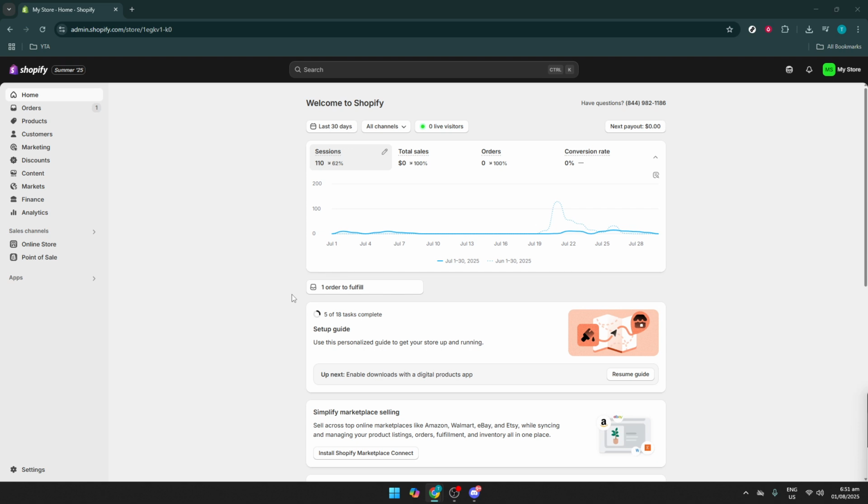Let's dive right in. Begin by navigating to the Shopify admin dashboard. This is your central hub for managing everything related to your store. Once you're there, hover your cursor and find the Settings option. Click on it and you'll be directed to a page containing all the adjustable settings for your store's backend.